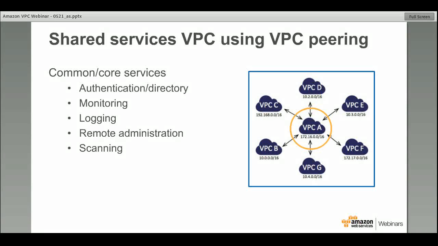And one of the common use cases we see for this is what we call a shared services VPC. And simply put, that is a VPC such as VPC-A that might provide common services for your enterprise. That would include things like authentication or directory, monitoring, logging, remote administration, or security scanning. So these are common sorts of services that customers configure. And then that VPC, in this case VPC-A, could then be peered with application or business unit specific VPCs for purposes of providing that common functionality.